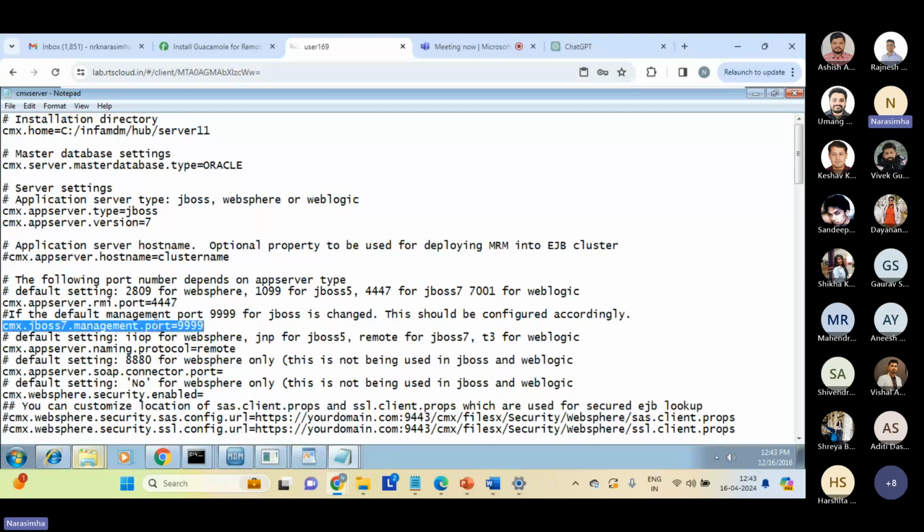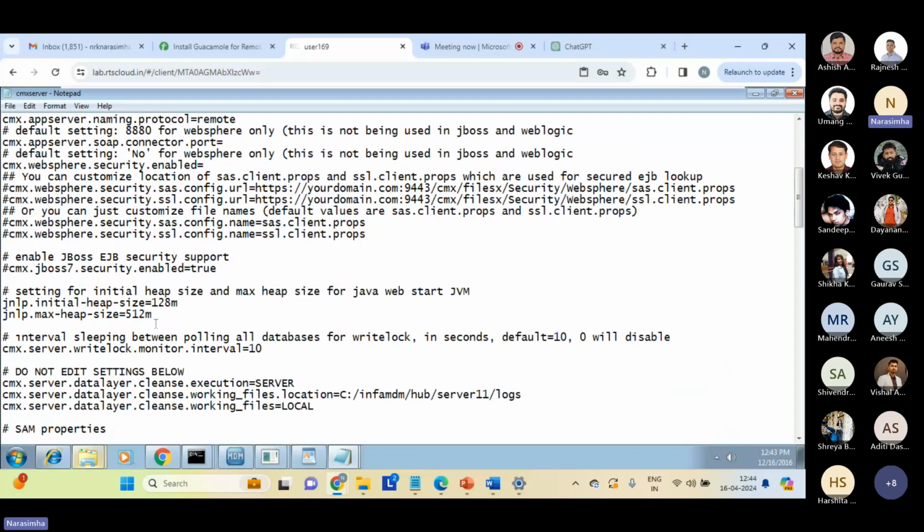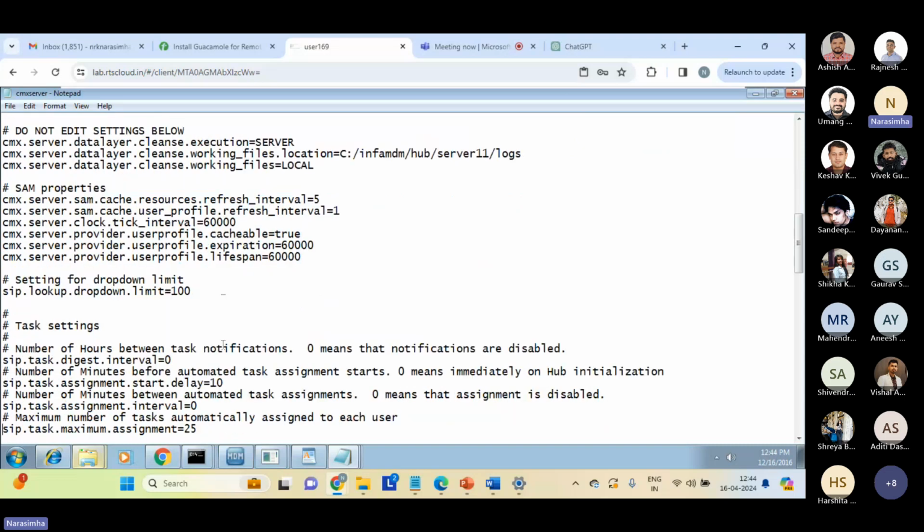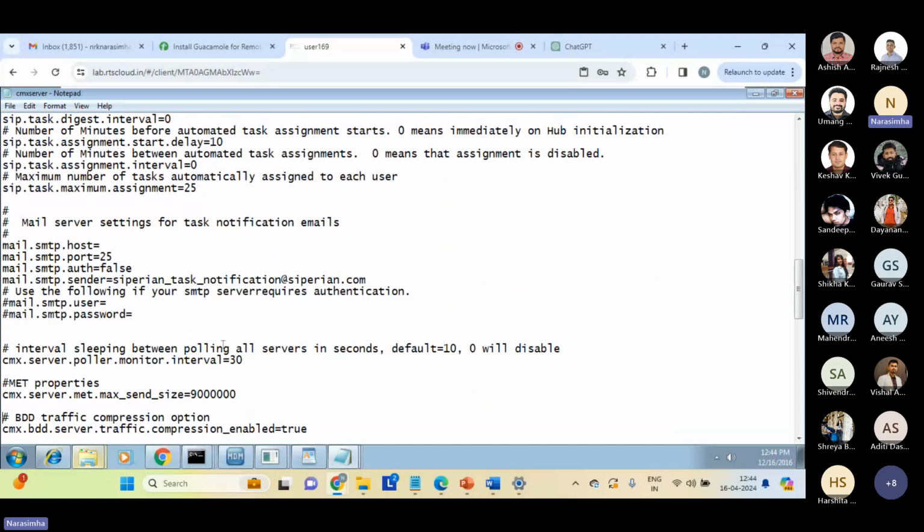Similarly, management port, whatever. We have many other properties like we talked about as part of performance tunables also. All of them we can see here. So change this value, for example, user profile expiration, lifespan and refresh interval. We can see all of them over here. Lookup dropdown limit 100, and mail notification if you want it. These SMTP details you can supply here.